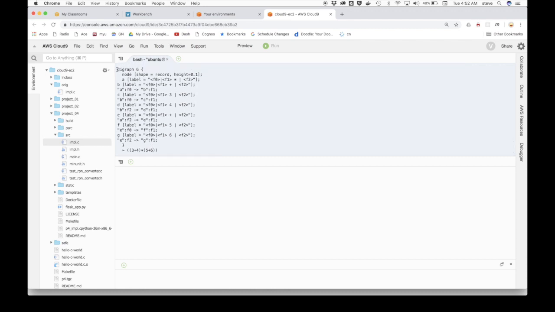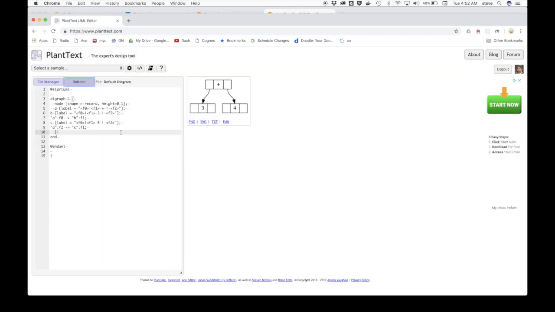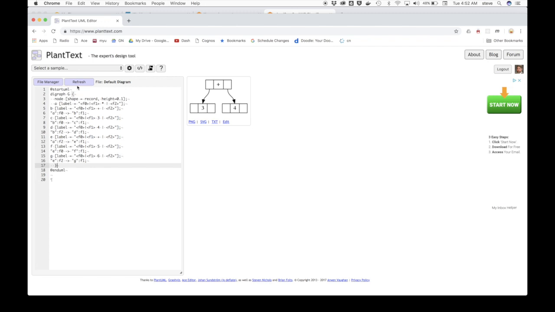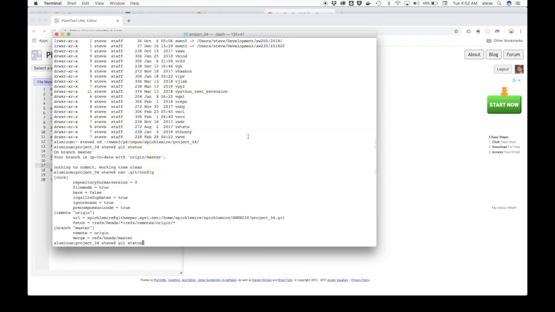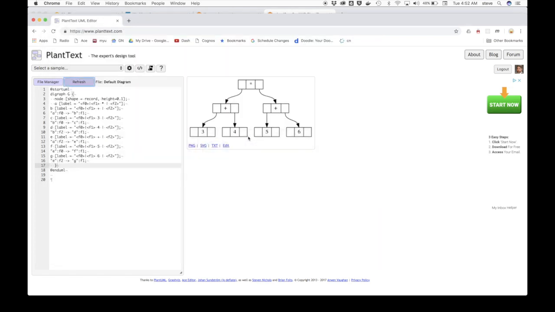Let's go ahead and grab the digraph, and let's paste that into the page here at PlantText and see what that looks like. And you can see that's exactly what we got. 3 plus 4, 5 plus 6, and then star. So I'm multiplying 3 plus 4 times 5 plus 6. There you go.